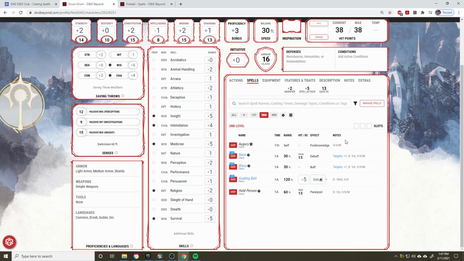I'm actually going to make a quick note to go over concentration as well as prepared spells, because they all work a little bit differently per class, so we'll cover that in an additional video.